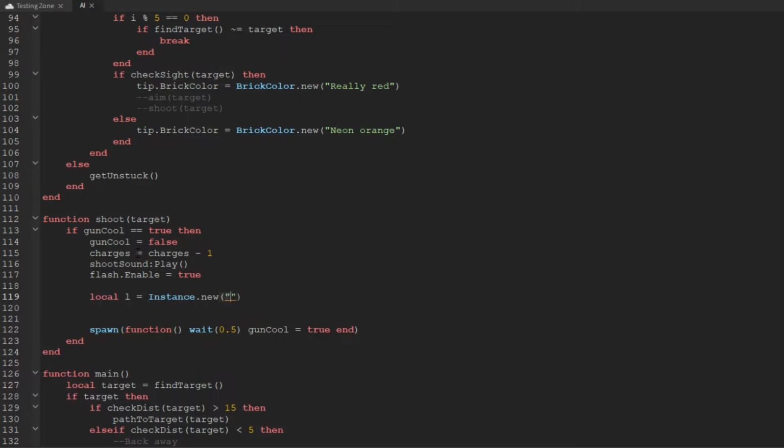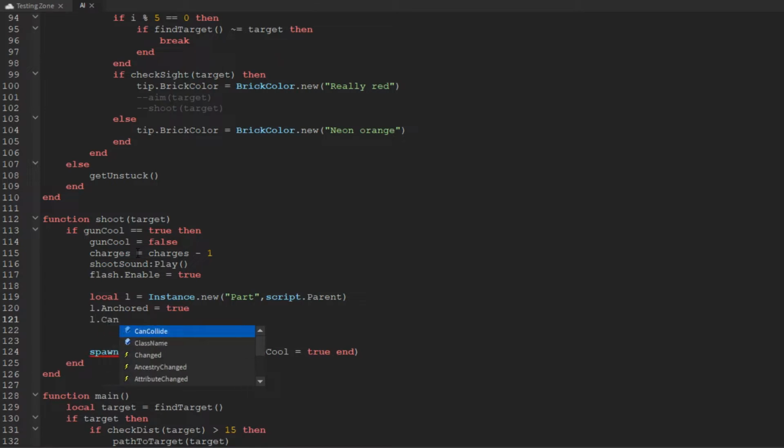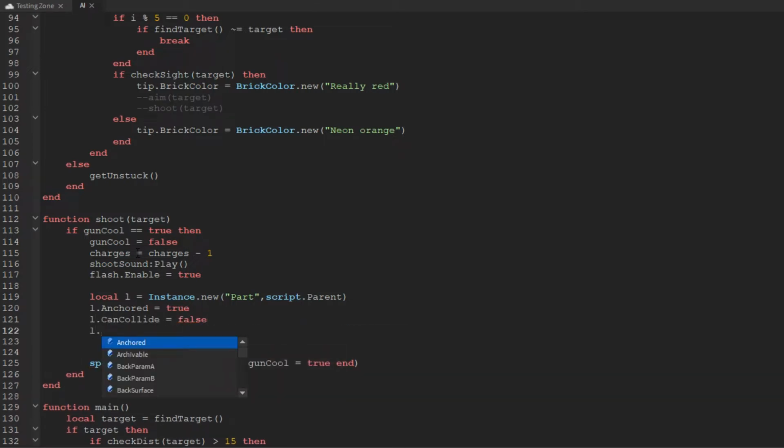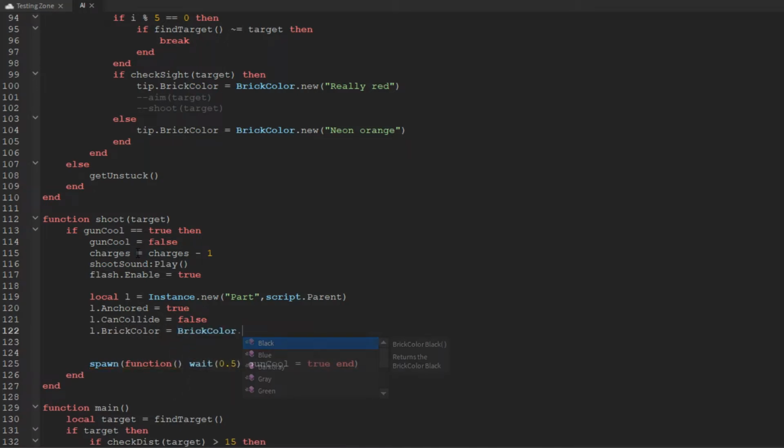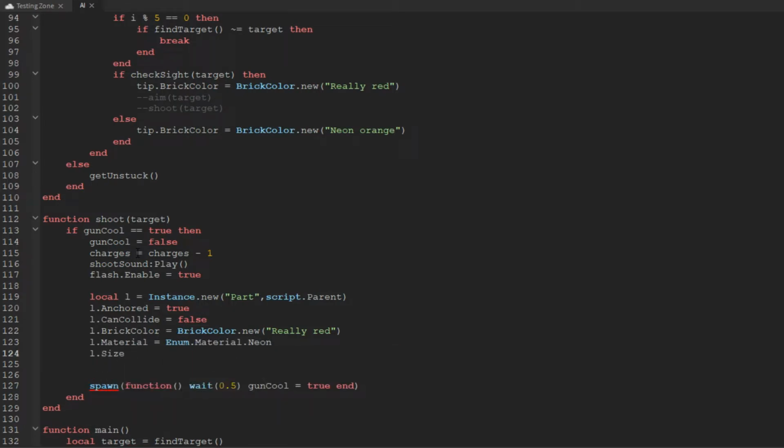So we'll just signify that with L part, and then we'll just set the parent to be script.parent, and then L.anchored is true. L.canCollide is false. L.brickColor equals brickColor.new, really red. L.material equals Enum.Material.Neon. Then L.size equals Vector3.new 0.2, 0.2. So that's going to make it a fairly thin laser.